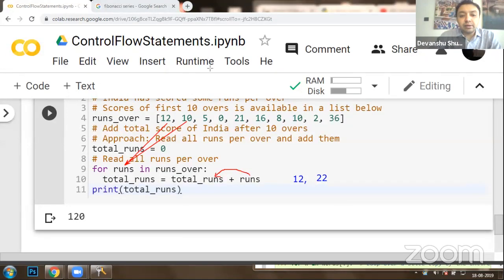Then again what we did? We read 5. We added 5 with total runs. So earlier it was 22. Now we added 5 on it. So it becomes 27. Similarly, when you add up all these elements one by one, finally, what you're going to get? You're going to get the output as 120. Is that clear?